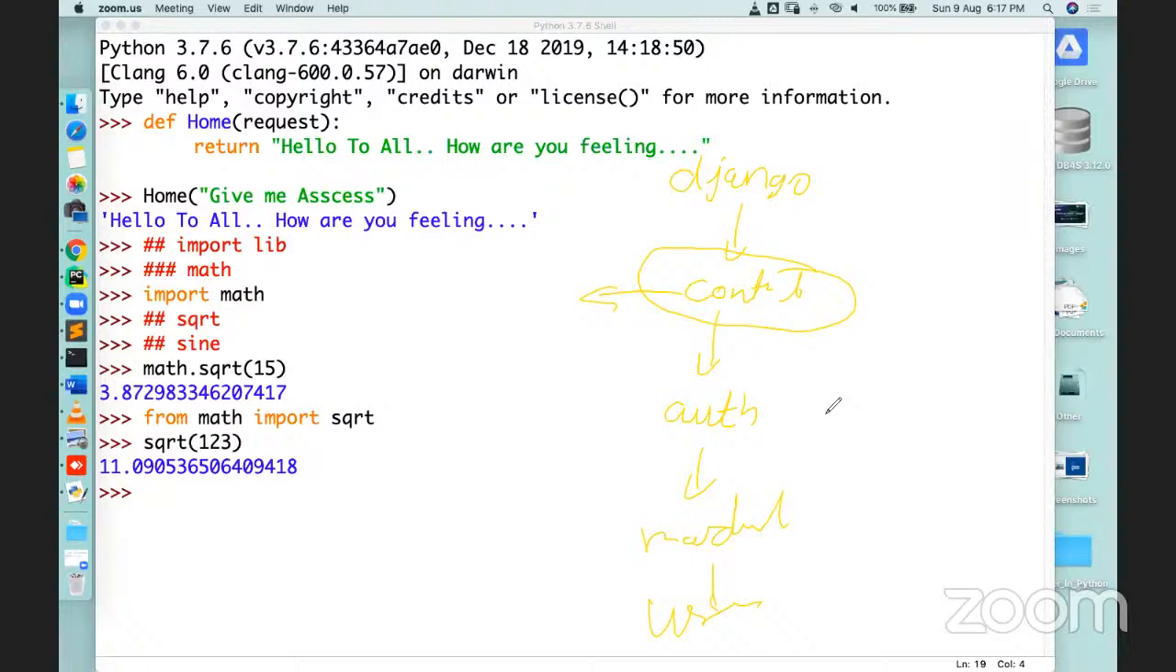How to import auth only? If I want to import auth, who will give me the answer for this? From Django.contrib import auth. Guys, I'm expecting the answer from everyone. Spelling can be incorrect. It's not a big deal, right? I just want to check your concept. Okay. How to import model?